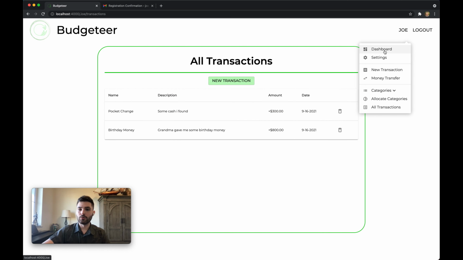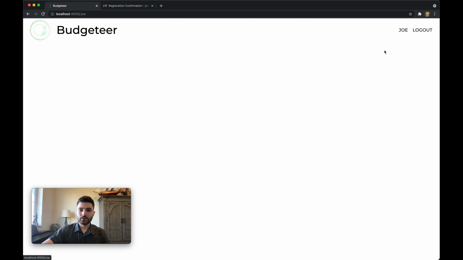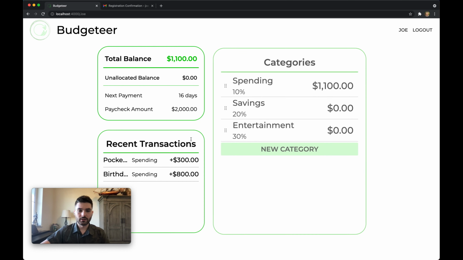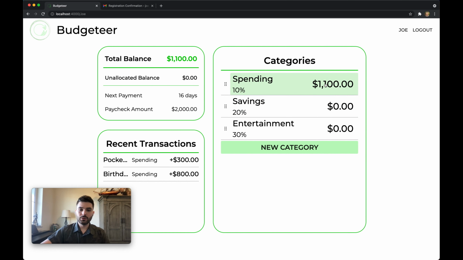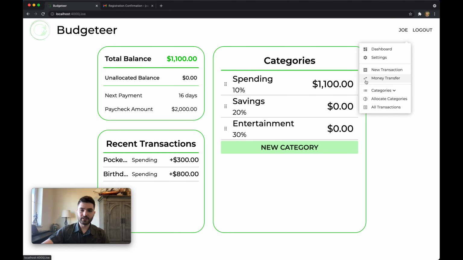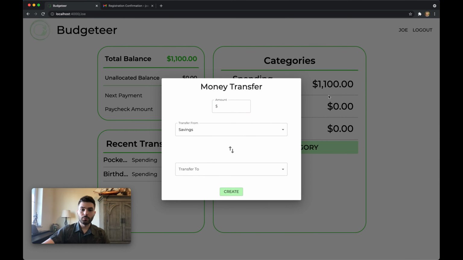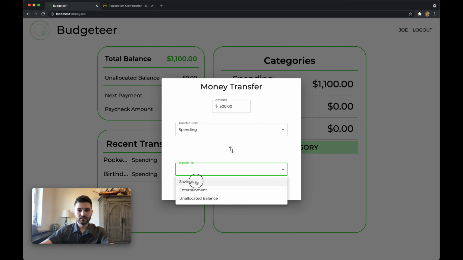Now let's go to our dashboard and take a look at something else real quick. As you can see, we just added a lot of money to our spending account. But say we wanted to move some of that from spending to savings to save it for later. You can do that very easily by clicking this money transfer, and it will pop up a nice little form for you to transfer money from accounts. So let's say we'd want to transfer $500 from spending to savings.